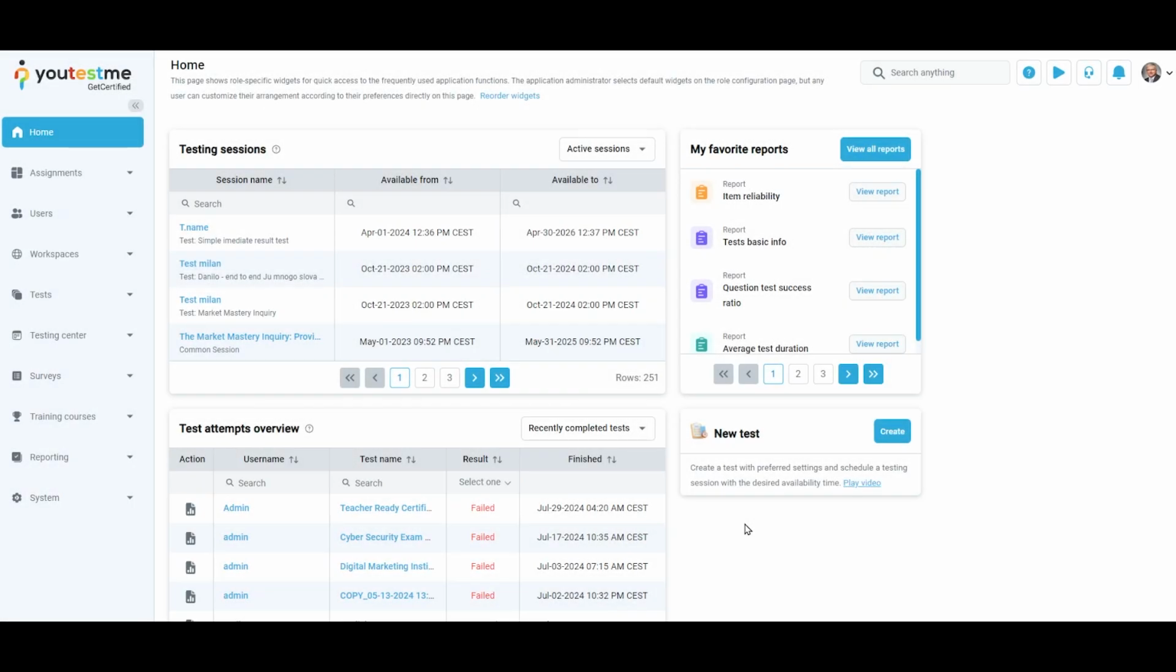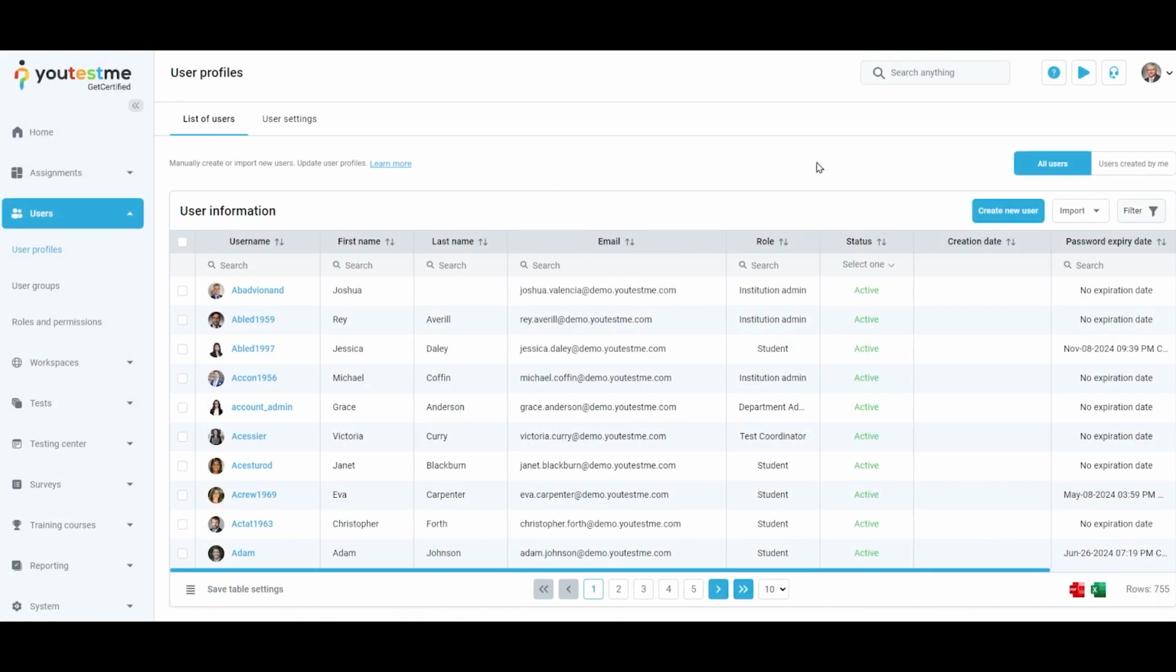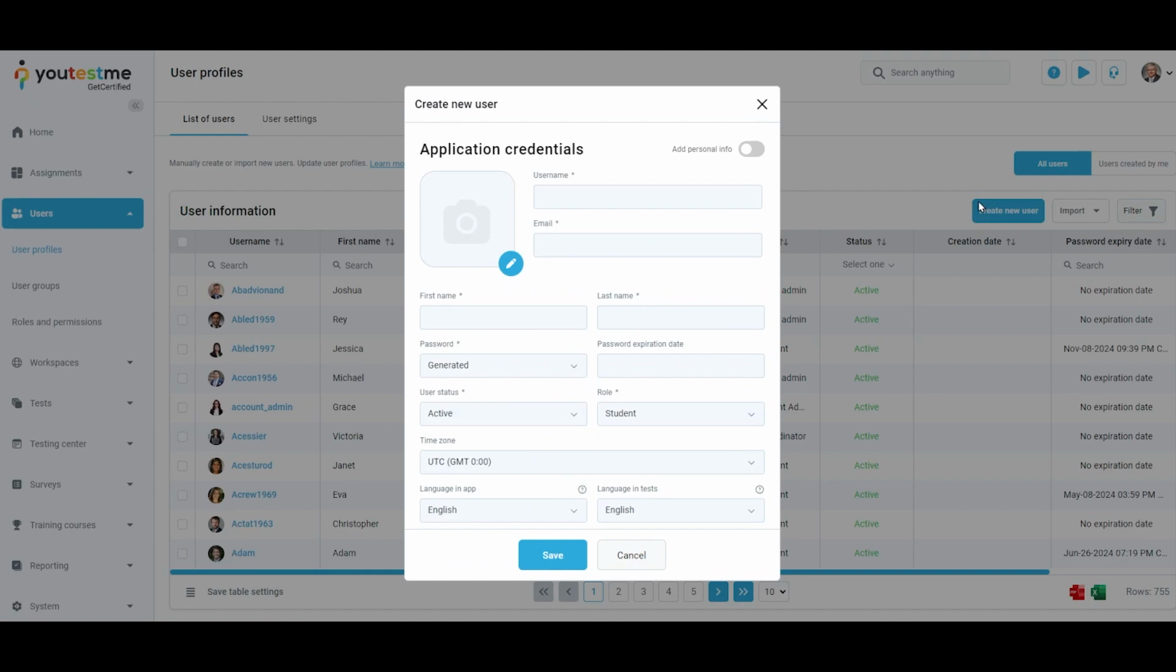In the YouTestMe application, one of the most important aspects is the users who populate the application. There are two ways to import your users into the application, and today we'll be going over the first scenario. Manual import.